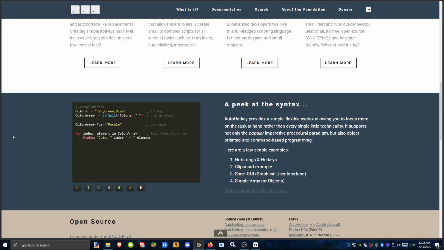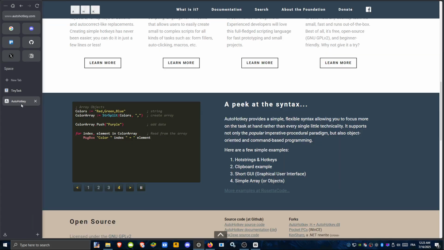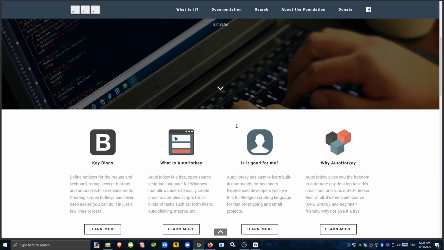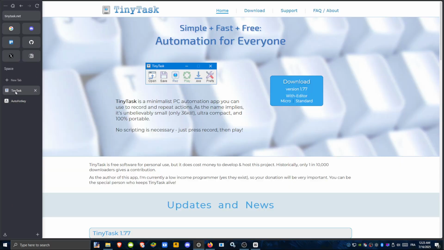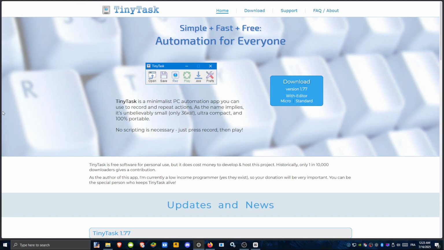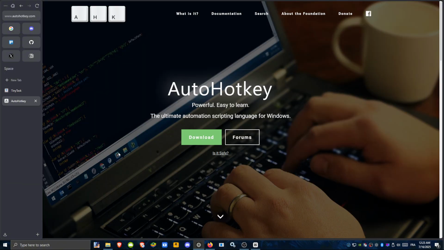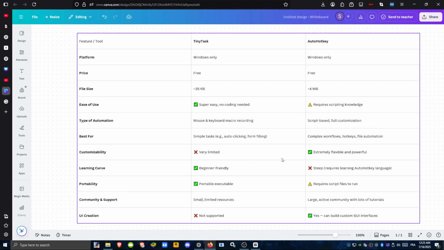Both tools are free and Windows only, but AutoHotKey has a larger community and more documentation if you ever need help. Go with TinyTask for fast, no-fuss jobs. Choose AutoHotKey if you want complete control and customization. Check the comparison chart below to see the differences at a glance.